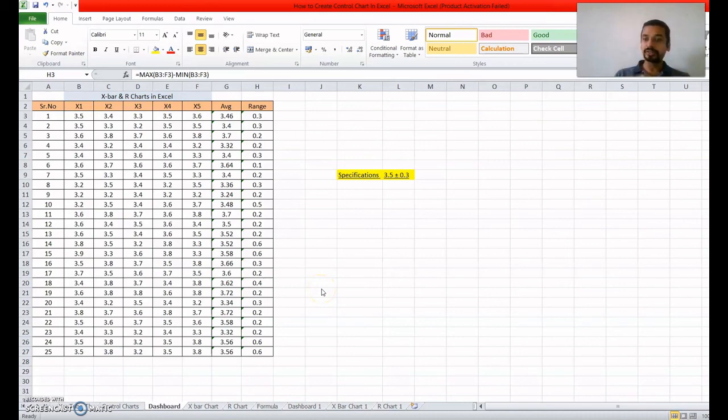To create this we require some data from the production line. Which data do we require? We require some data from the production line over some time period. Here you can see we have taken data from day 1 to day 25. We have taken 5 data values for each day till day 25.